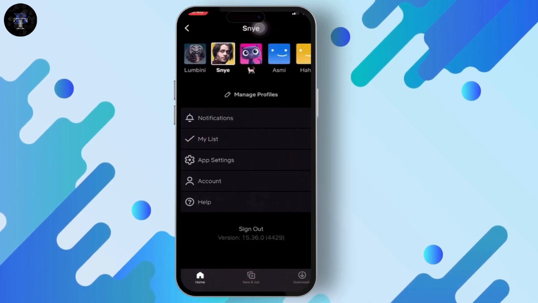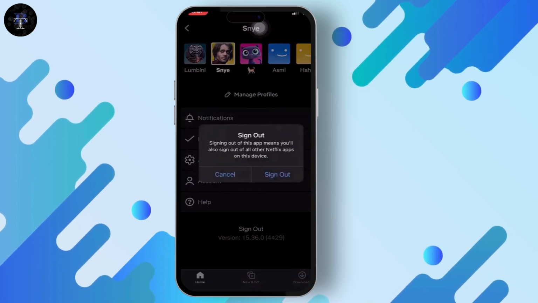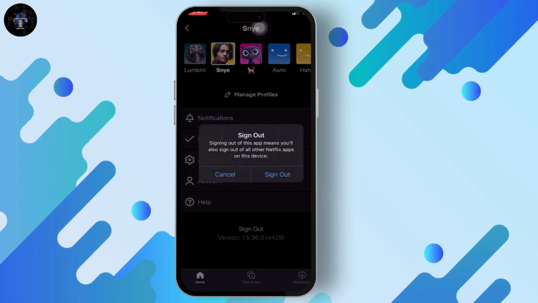You can see right at the bottom, you will have an option of sign out. So just simply tap on sign out and again tap on sign out for the confirmation. Once you tap on sign out, you'll be signed out of your Netflix. So that's how you can sign out of your Netflix on your iPhone or iPad.